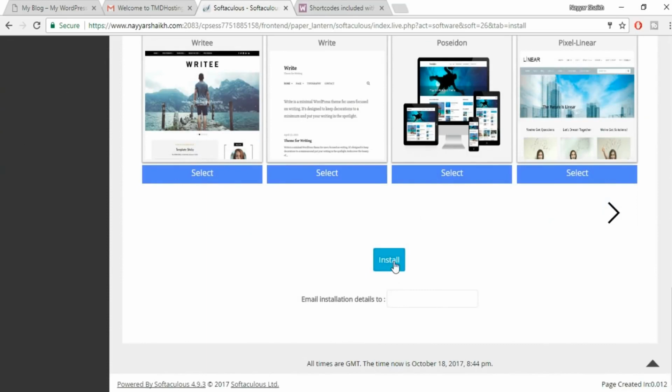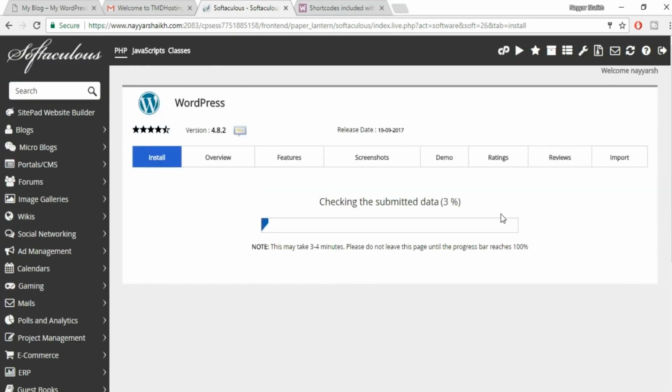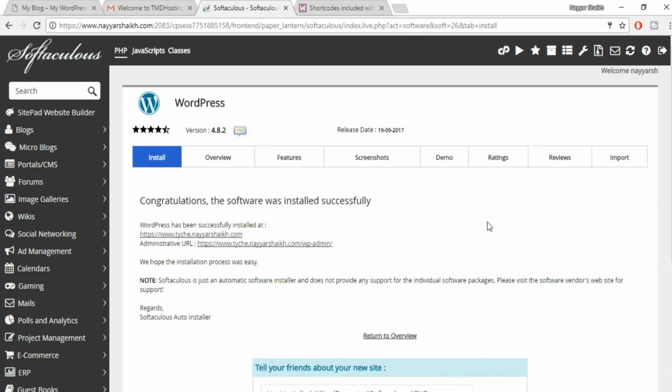Now at the bottom you have this button which says install. Click on that. Okay, so WordPress is getting installed on your website, on your domain name. It will take a few seconds, don't worry about that. Okay, so it took around 30-40 seconds.